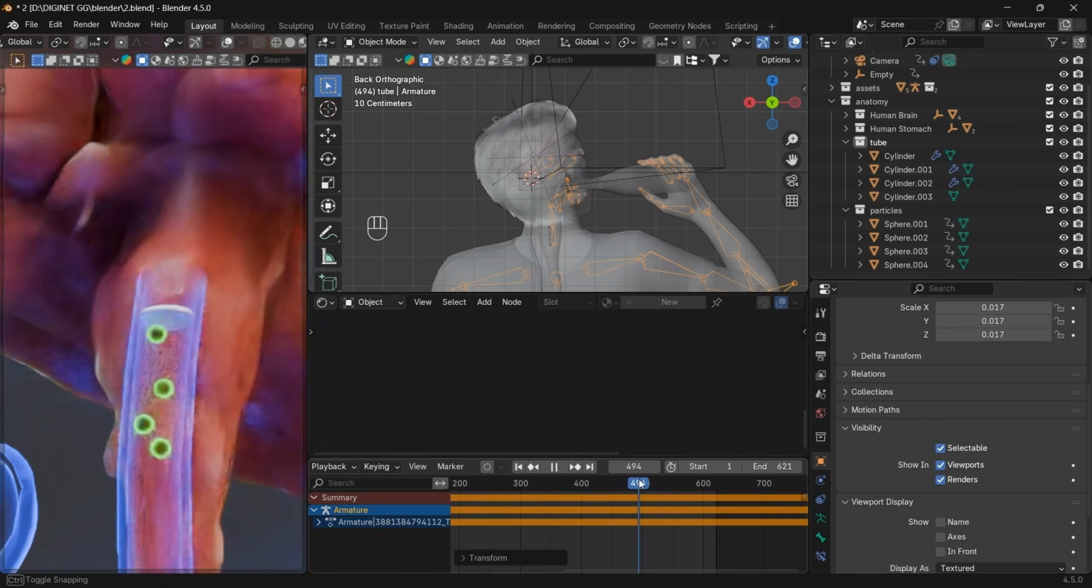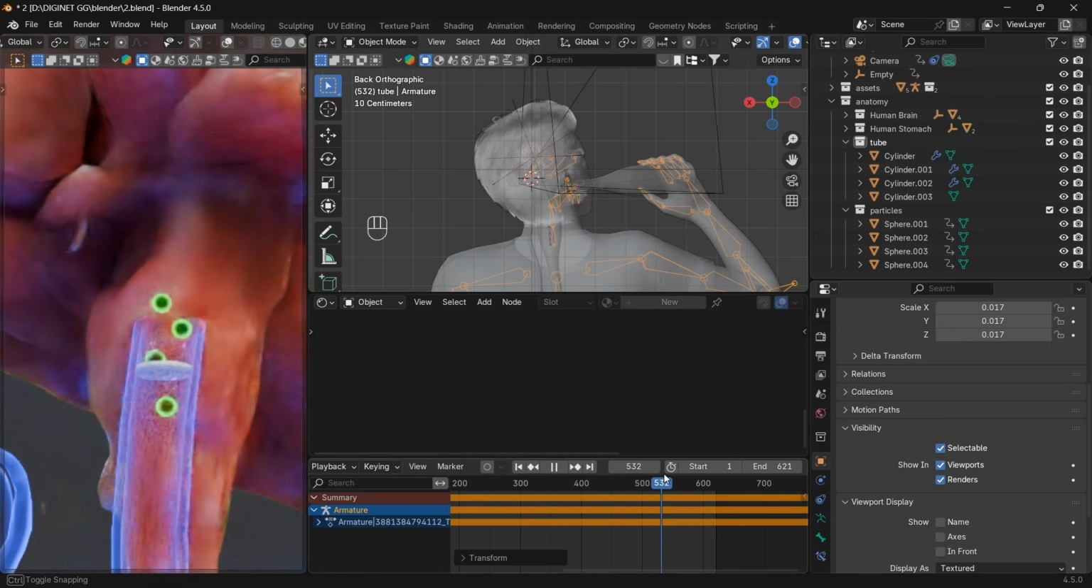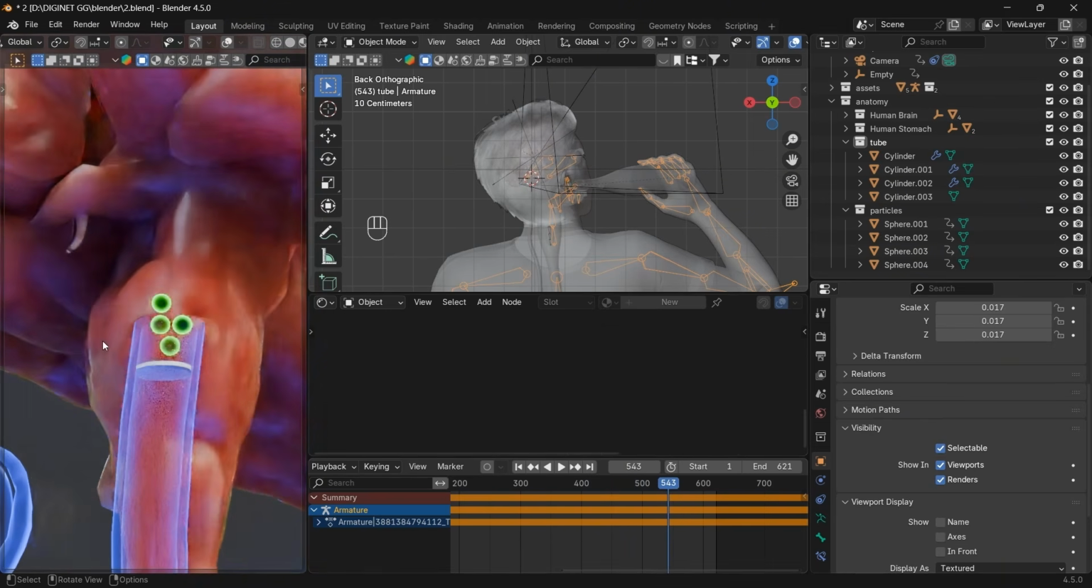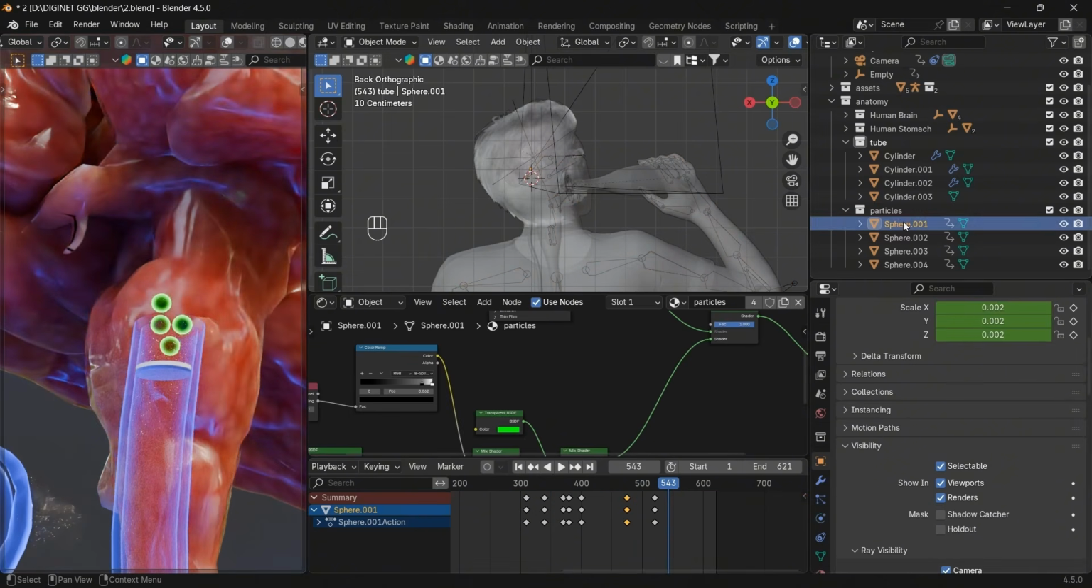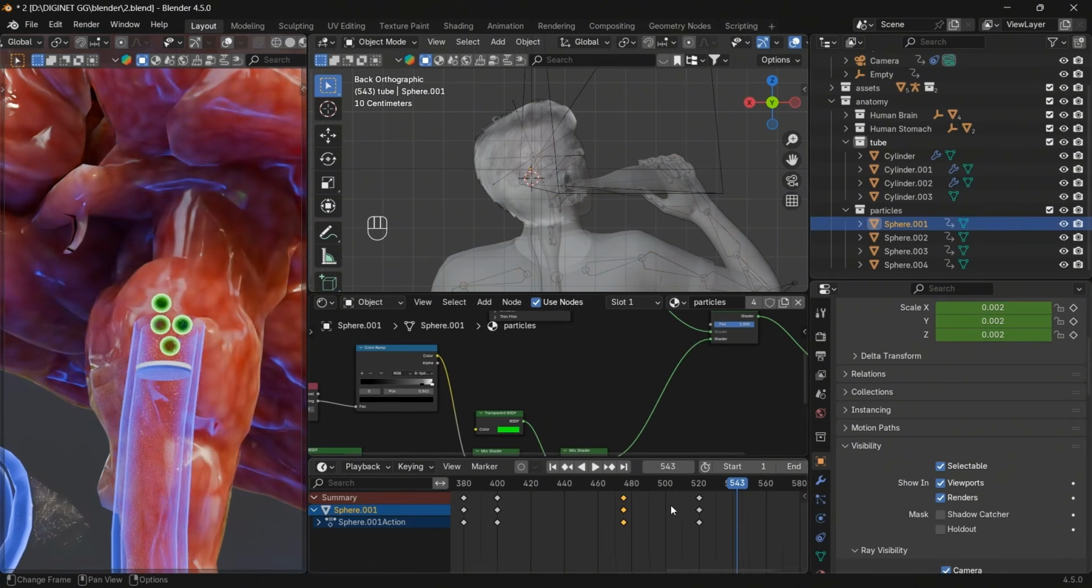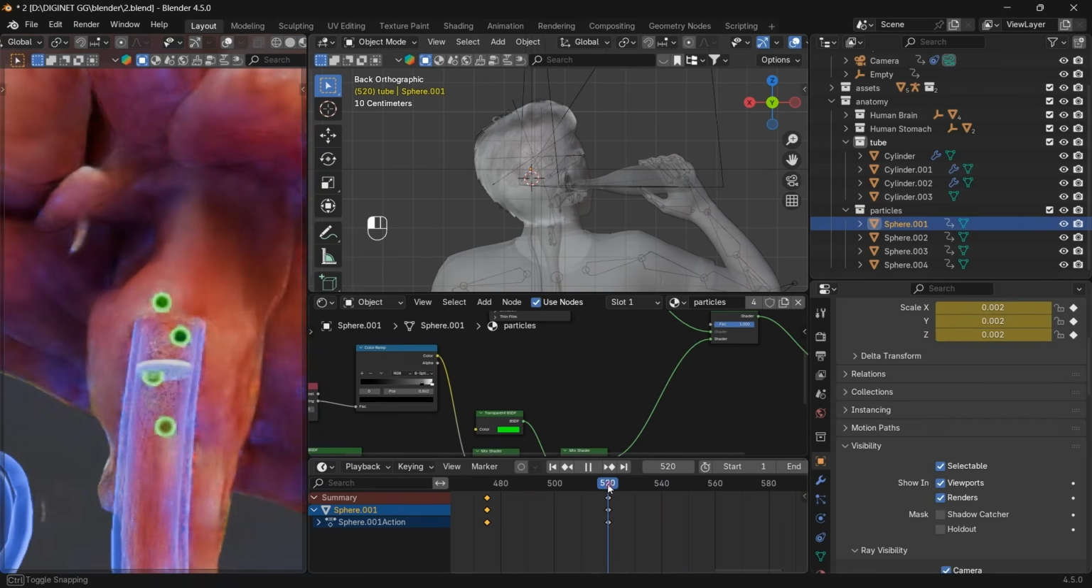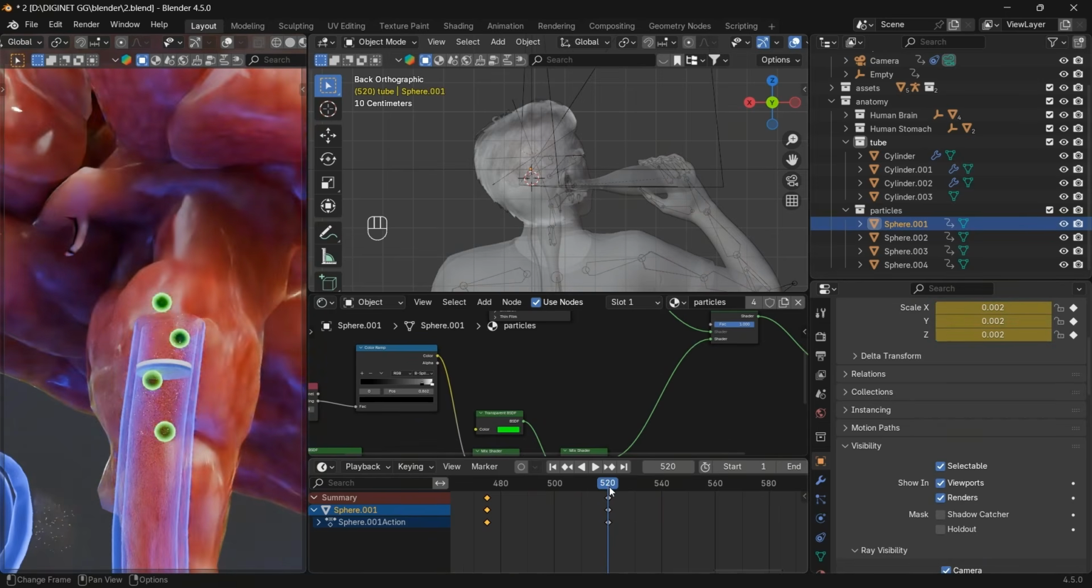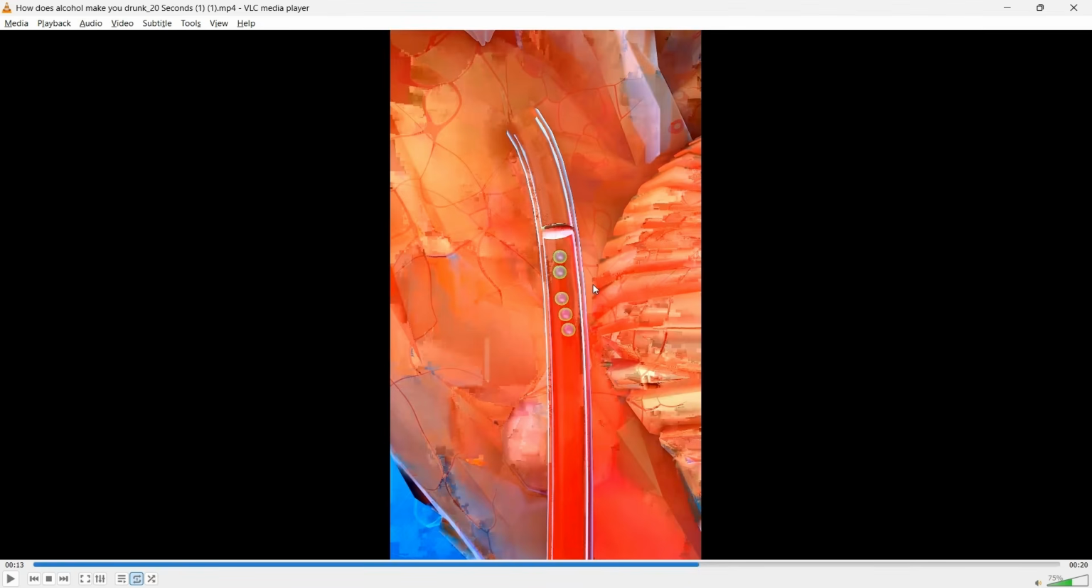This is zoomed in and here the particles are moving. Now this is fine. Okay, now what will happen? The first particle stops its animation at the frame 520, but it should keep moving. Let me have a look at my reference video again.